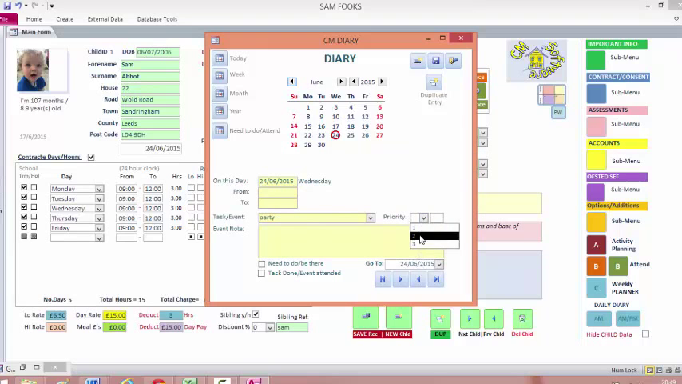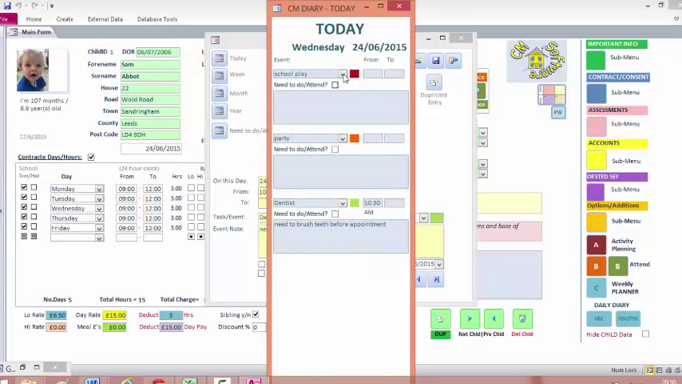And if I put that to priority number 2, it will go to amber. And then the next one was the dentist. And then this one, priority number 3, so that's green. And then if you open up today again, you can see that it's red, orange and green. So it depends on the importance of what you put it at.